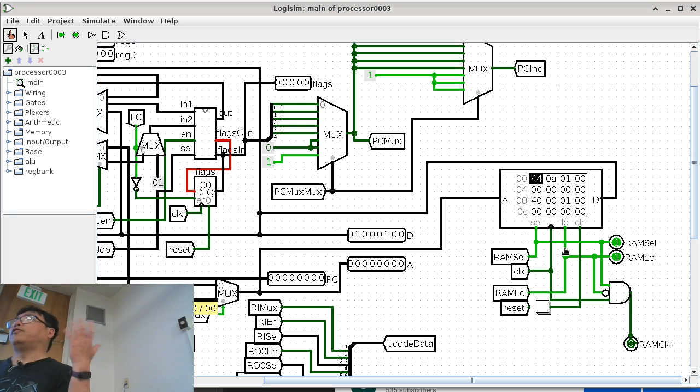So 440, the bit pattern itself has no intrinsic meaning other than go ahead and look up 440 in ROM this time to find out how to do it. Okay, that's basically the bottom line of that.